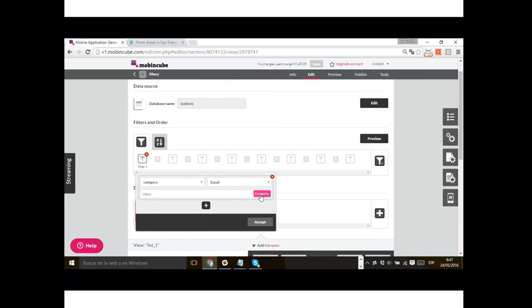So here you can filter. You can say if the category equals something, and that something can be the selected item in the previous database. We have two databases in this app. The first one was called categories, and the second one was called stations. If you see here, we have all of them. We don't only have the collection, we also have all the columns in those collections.